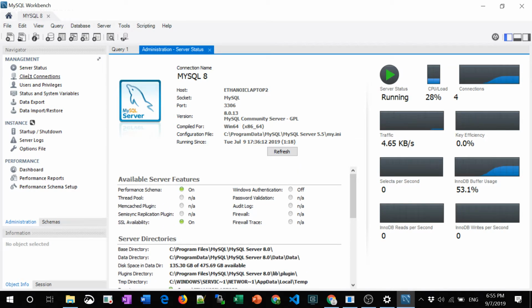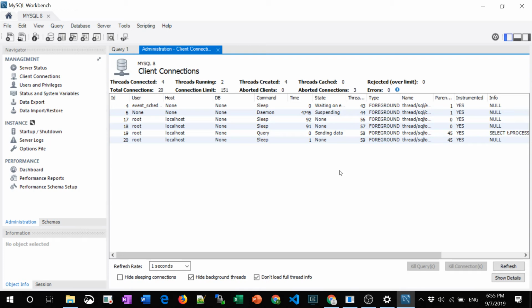If you click on the second item under management, you will call it client connections. Every time there is a connection to your server from your application or anywhere, even the MySQL Workbench, you're actually opening a connection, you will see here. They'll tell you the state of the connection, where it's coming from, the host, and also the last command or the last query that was executing.